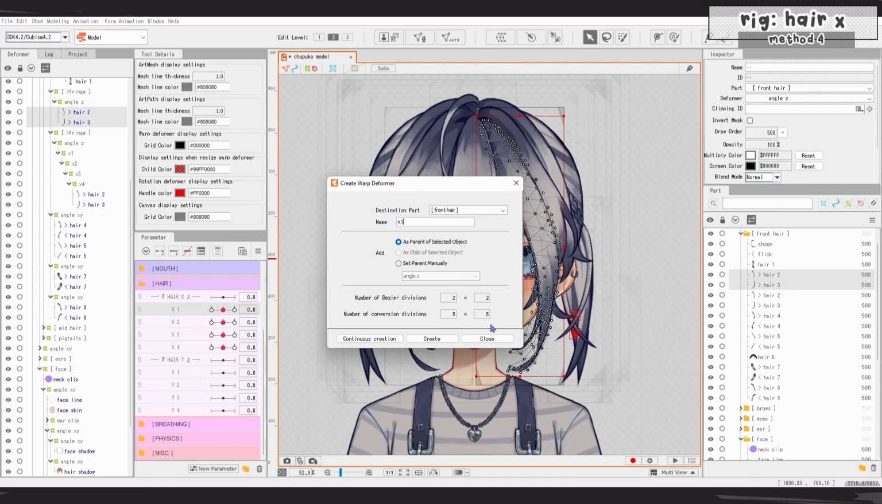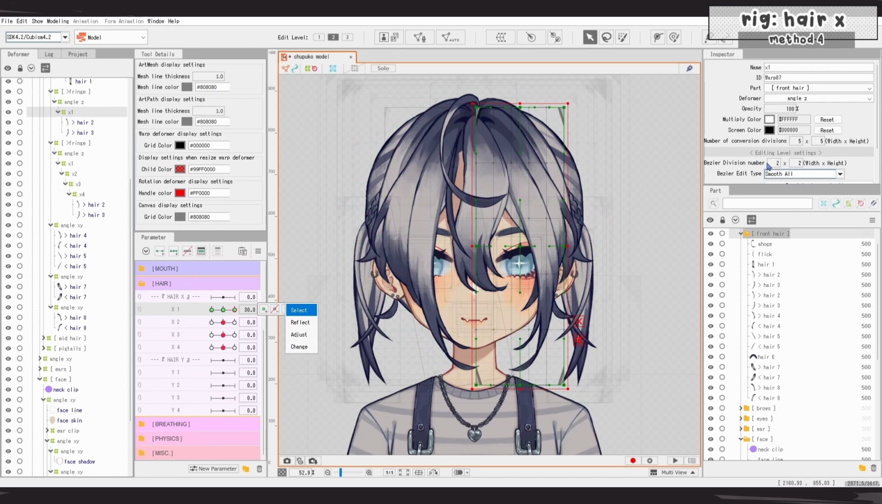Taking my other fringe, I'm going to add X1. Add 3 keyframes, then add more conversion divisions. Now, this is my favorite technique to use. I use it all the time, and that's by using temporary deformers.